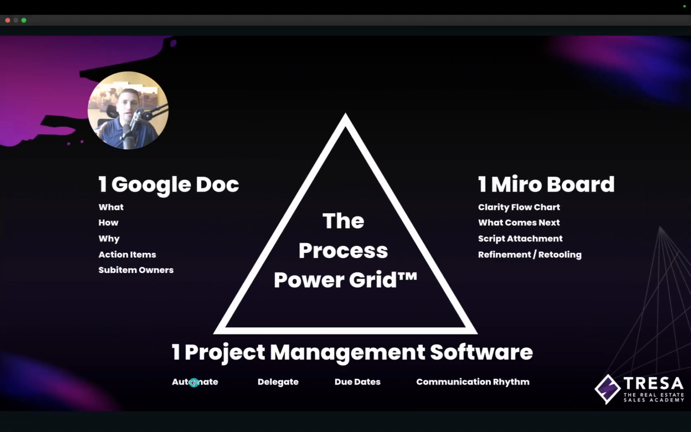But in order to automate, you first need to map out from A to Z the 60, the 50, the 30, the 100 things that need to happen in order to create the process. If you do these three things, if you have one Google Doc, one Miro board, and one project management software, you will create better results for your business because you'll have radical clarity.